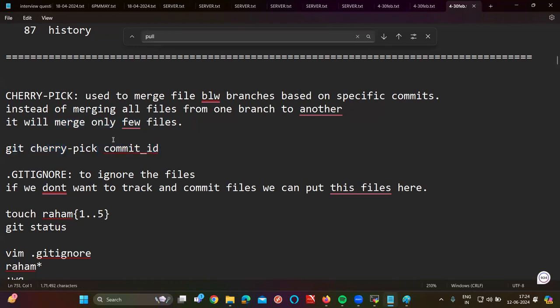Okay, in interview they are going to ask you a question. What is the difference between merge and cherry pick? Merge will merge the entire files, but cherry pick will merge only specific files based upon commit ID. So is the difference clear for all of you? Online, can you please confirm? Is the difference clear for all of you or not?